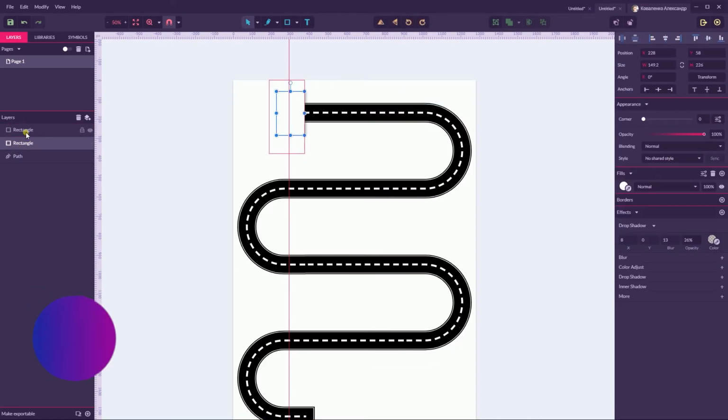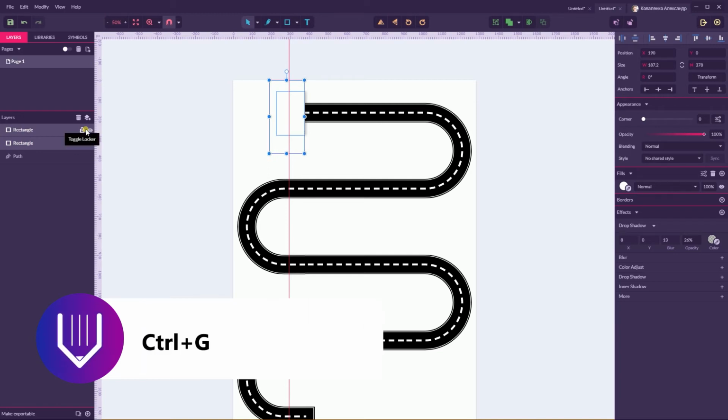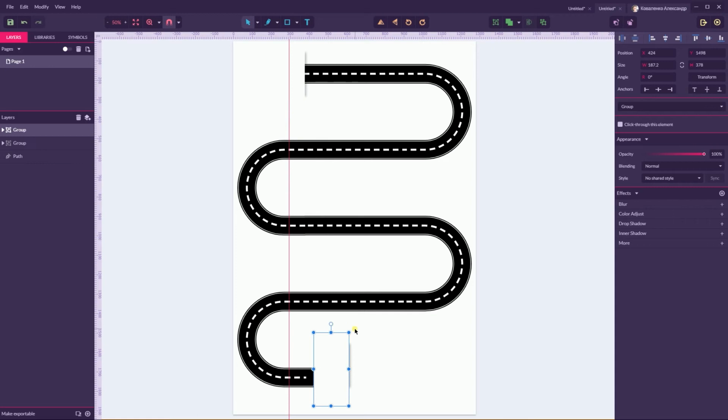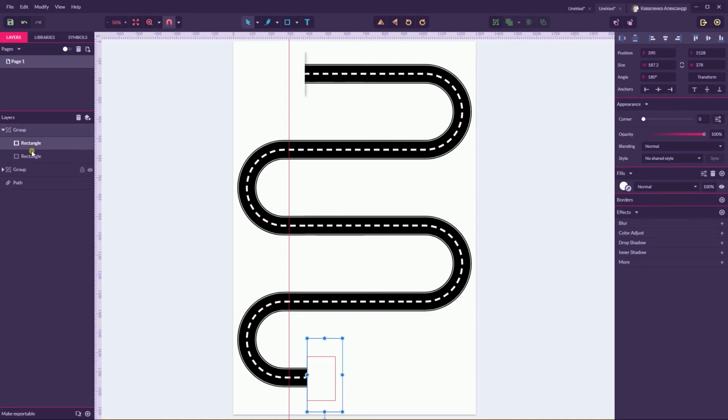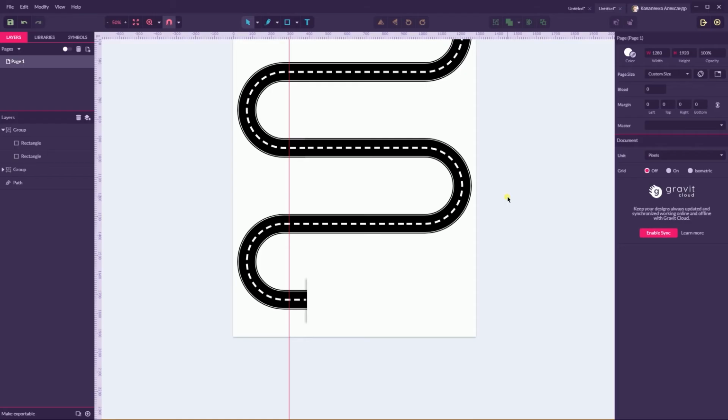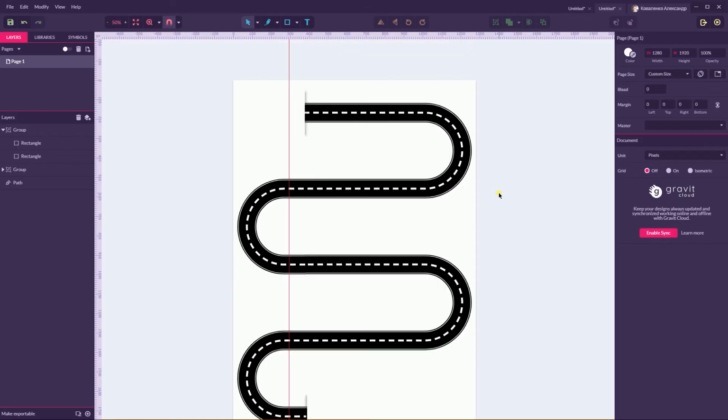So far so good. Let's grab all of the rectangles and combine them with Ctrl G, Command G. I'm going to rotate it. As you can see, my shadow disappears for a reason, because I need to change the X value from 8 pixels to negative 8 here. So it looks decent, right?